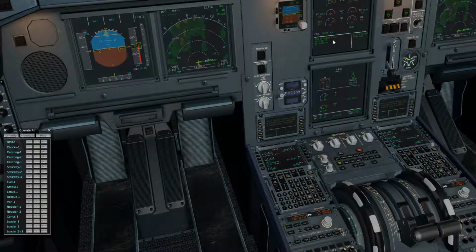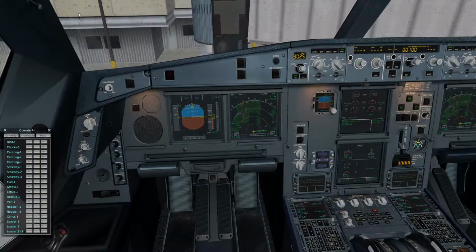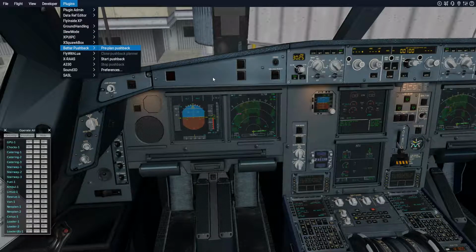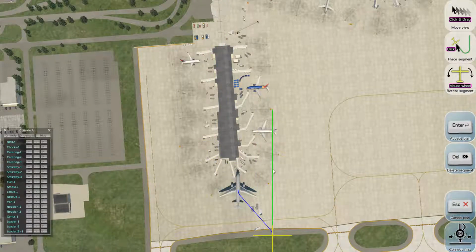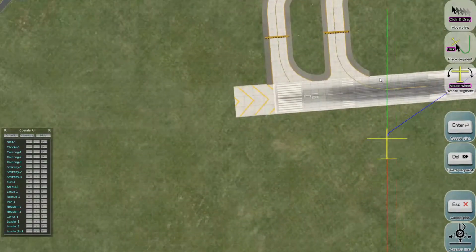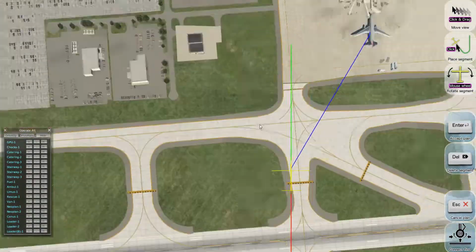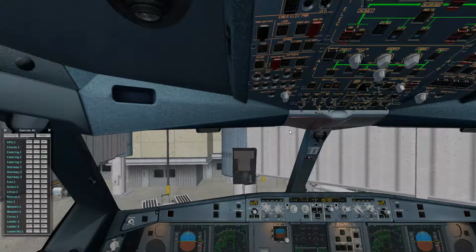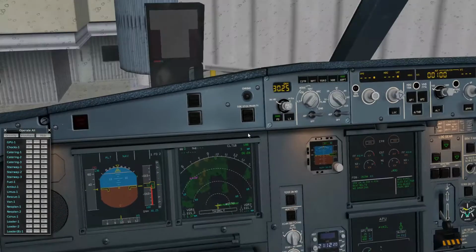We're still waiting for the IRS to align, so while we're waiting for all that to start up, we'll go ahead and go into our Better Pushback mod here and plan our pushback to 18 center, which is right over here. You can see right there. So we'll be doing a pushback nose left today. Gonna line us up right on the taxi line. There we go. Accept plan. Plan acknowledged. Call me through the menu when you are ready.